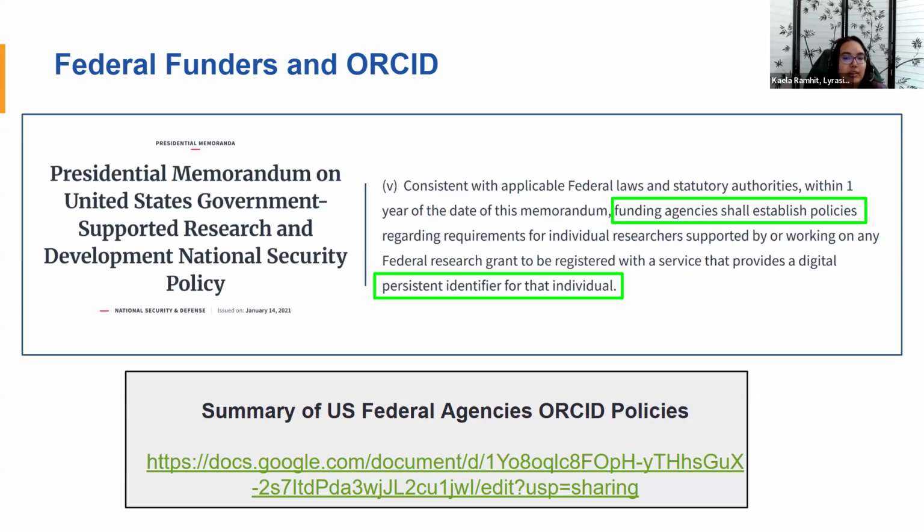So we, the ORCID US community, have created a document summarizing the US federal funder policies related to ORCID. This is a living document, so we're updating it as these new policies come out. So take a look at this document and work with your research administrators to stay informed on these federal funder policies. And Paolo will link to it in the chat for you.